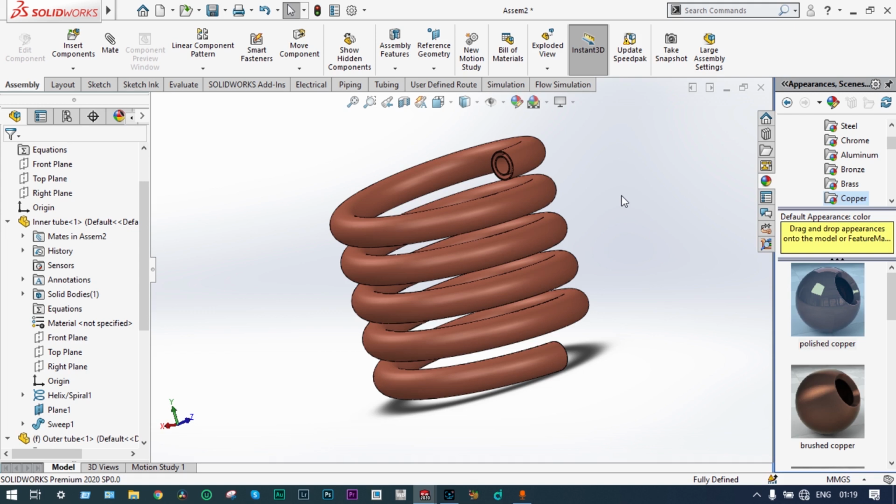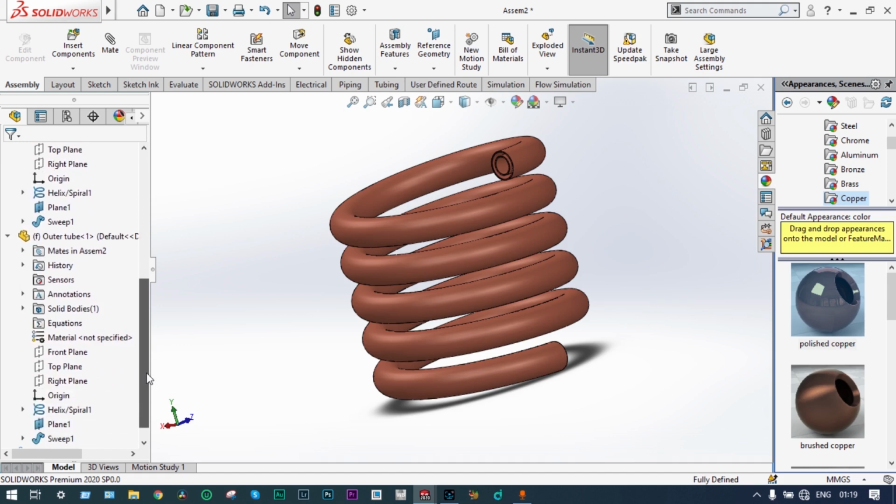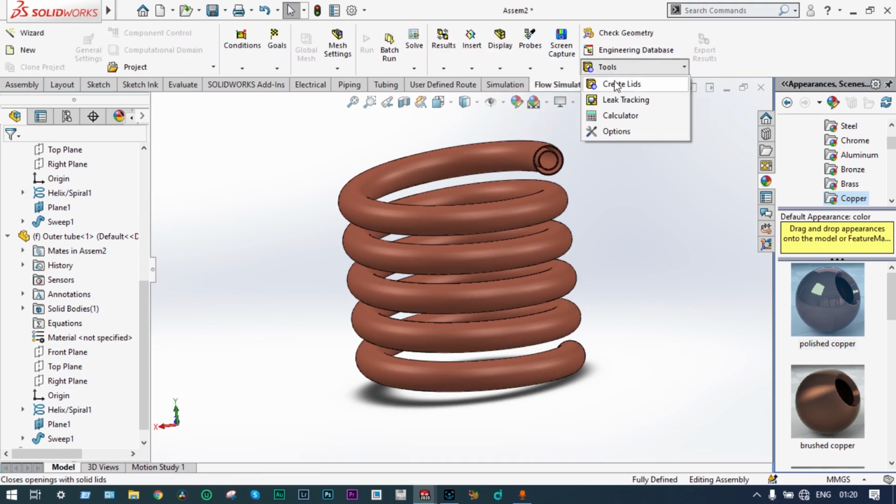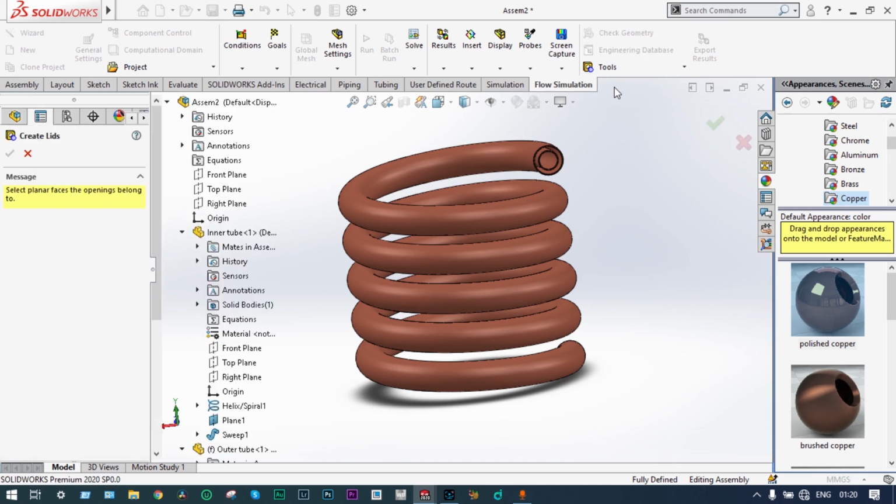As I told before, it will be like counterflow heat exchanger. Only the difference is the passage of water will be in the form of helical coil. Okay, the trajectory of the flow particles will be in the form of helical coil. So we can provide leads to these ends. Leads can be provided from flow simulation tools and create leads.